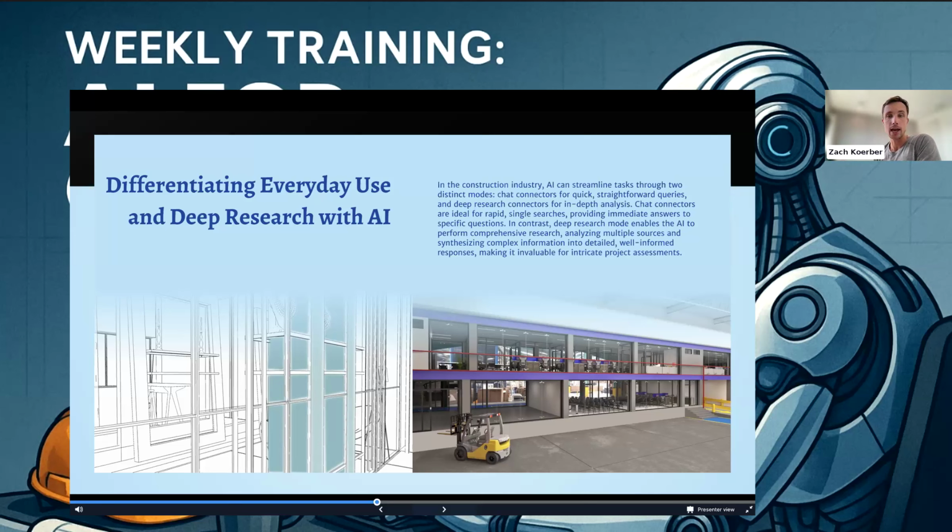So in the construction industry, AI can streamline tasks through two distinct models. You have chat connectors for quick, straightforward queries, and then you have deep research connectors for in-depth analysis. The chat connectors are more ideal for rapid single searches, when I need an immediate answer to a specific question. Deep research mode allows AI to perform comprehensive research, analyzing multiple sources and putting together all of this information for you in a detailed, well-formed response, making it invaluable for different projects and documents. You can have it do deep research of all the documents in a Google Drive, or you can have it do deep research across the internet.